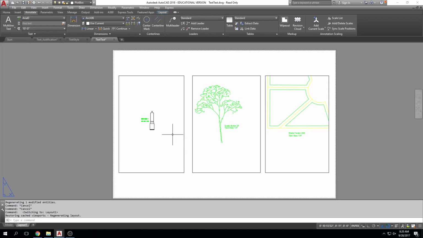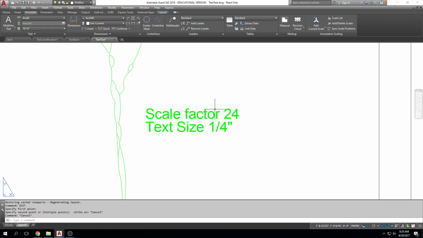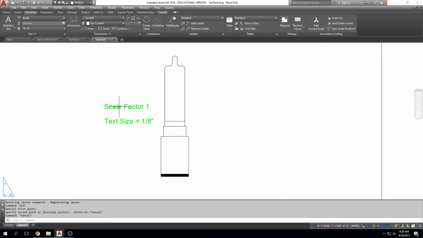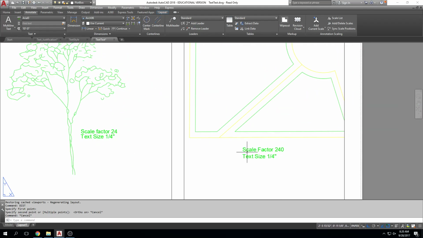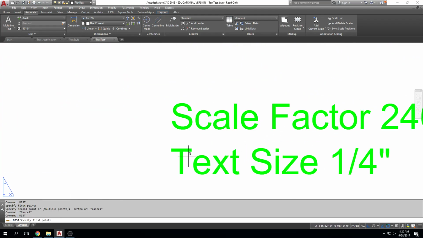So if I'm over here in paper space and I measure this text, this text is a 1/4 of an inch tall. That means that when I print, I want my text to look a 1/4 of an inch. This text is a little smaller, but I would assume that this text is a 1/4 of an inch as well. That was an 1/8 inch over there, right? So 1/4 of an inch.